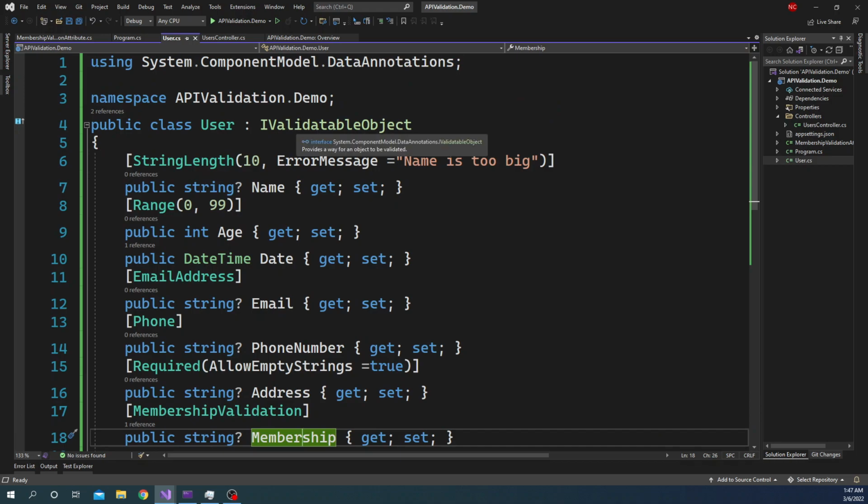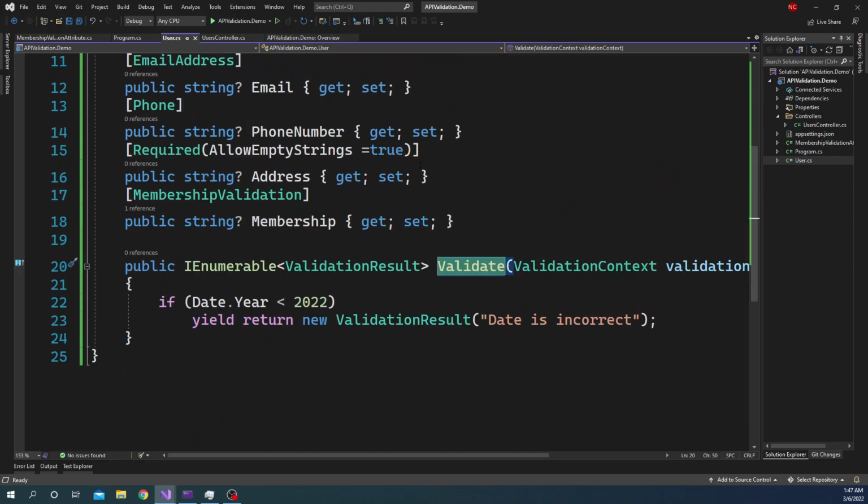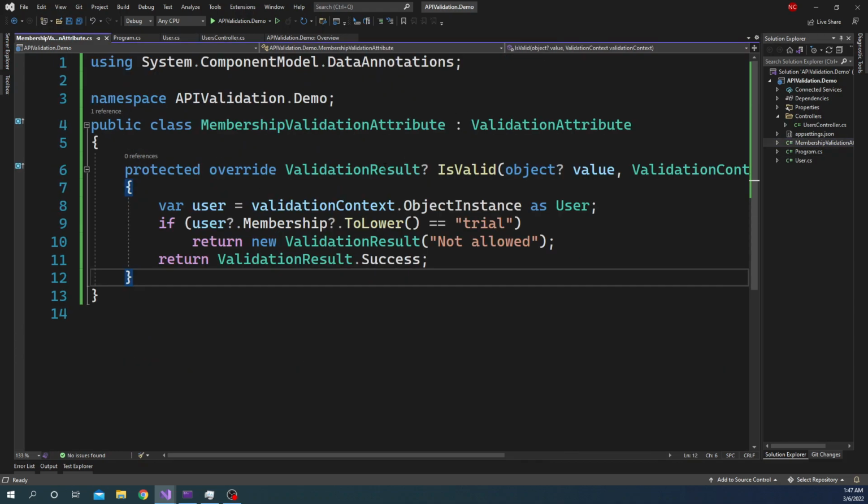In the worst case, you can use the IValidatableObject interface. You can implement that and provide an implementation for the Validate method. And the other way, if we don't want to do that, is creating custom validation. And I personally prefer creating a custom validation attribute.